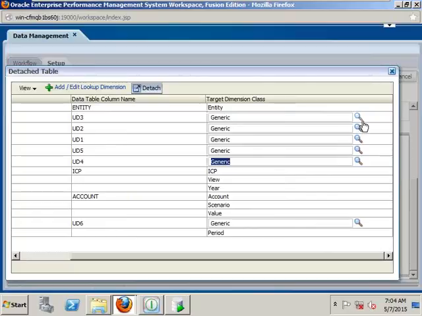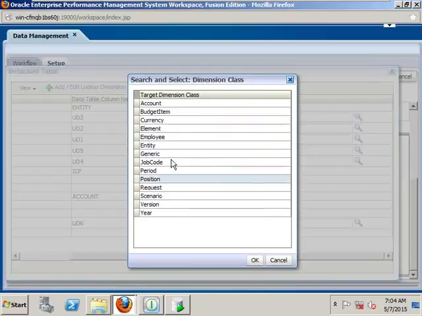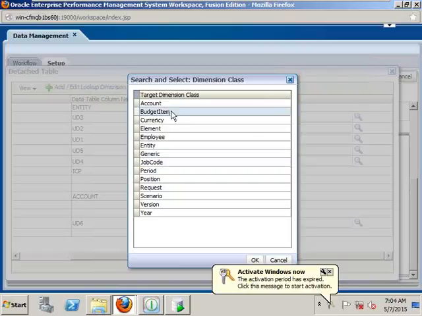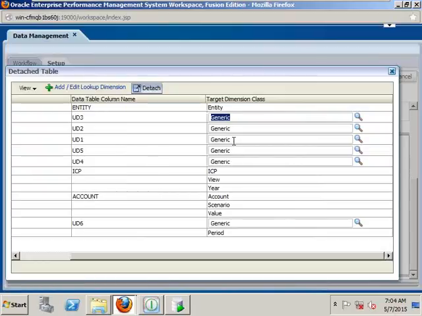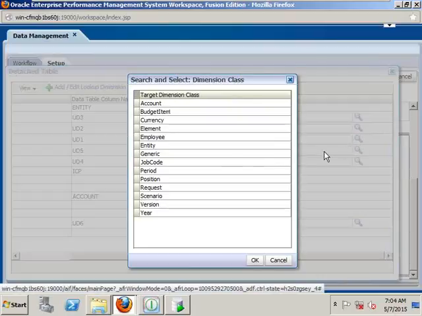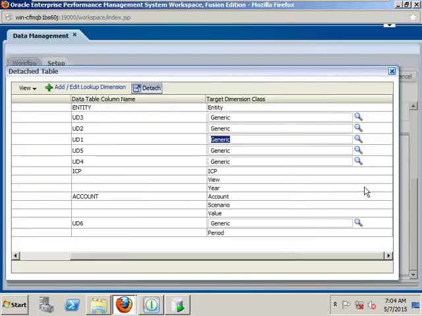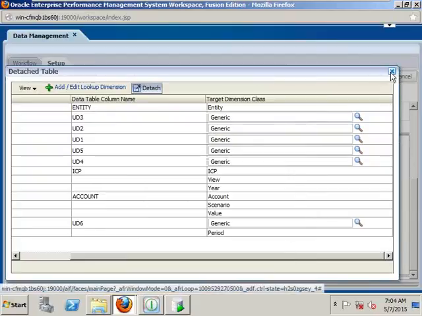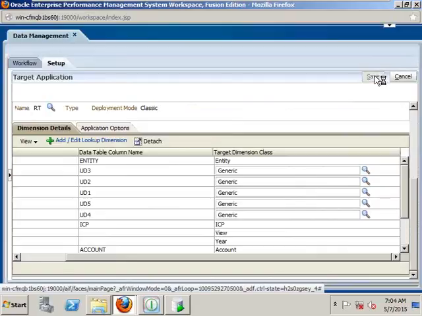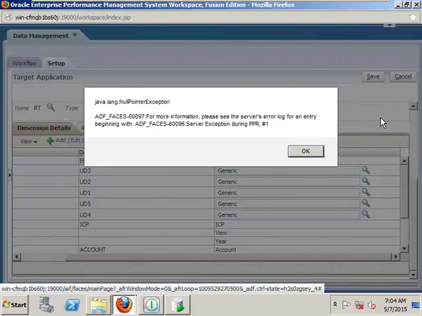When it requires, then you can use this information, lookup and everything, from here itself only. The class type, by default if you are using the UDs, will be the generic class type. You need to define all this information while registering your target application. So now you can save this application, the target application registration.